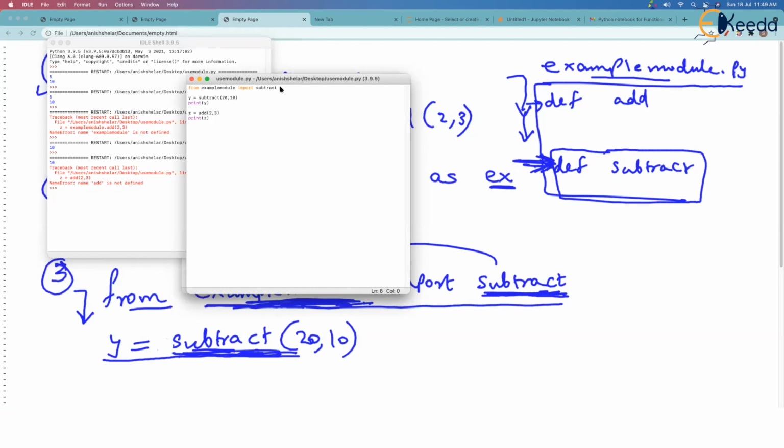Okay, what if I add one more line here? From, you will call me silly now. What is our teacher doing? But anyway, just watch it. From example module, import add, let's say. Now what am I doing? I am actually importing both the functions from that module, example module. Now even this line will run.